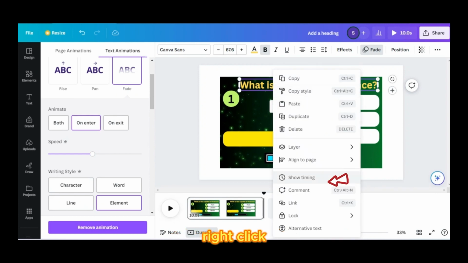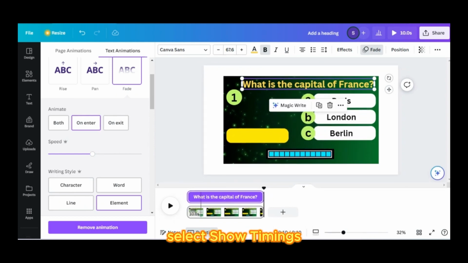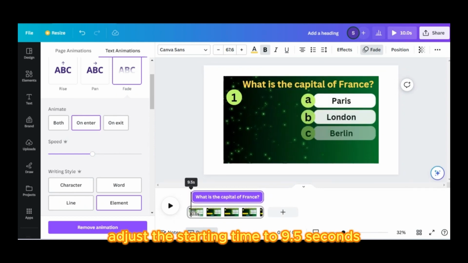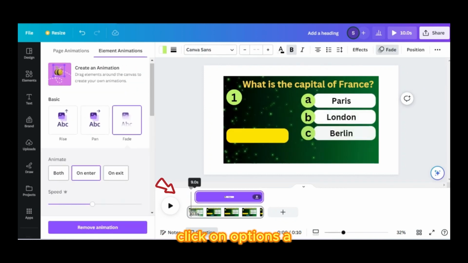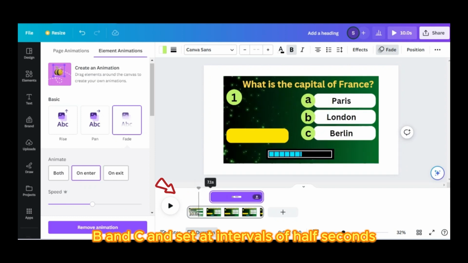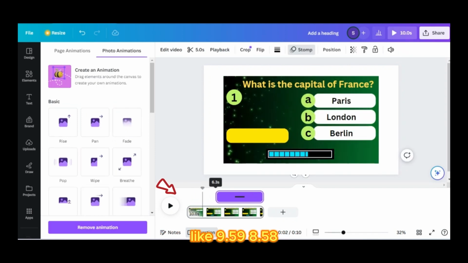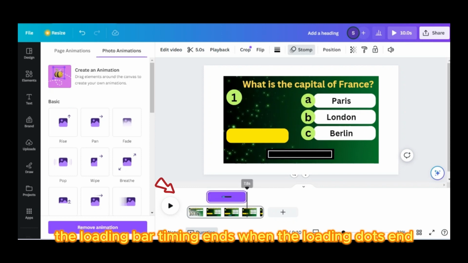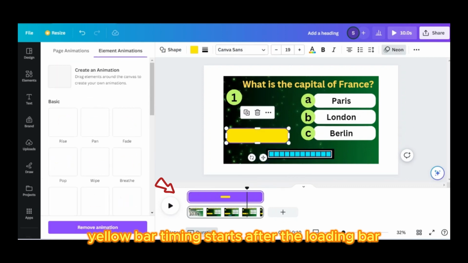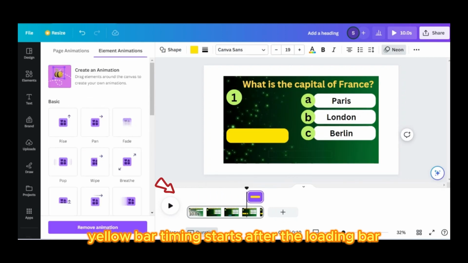Select the question, right-click, select Show Timings. Adjust the starting time to 9.5 seconds. Click on options A, B, and C and set at intervals of half seconds, like 9.5, 9, 8.5, 8. The loading bar timing ends when the loading dots end. Yellow bar timing starts after the loading bar.